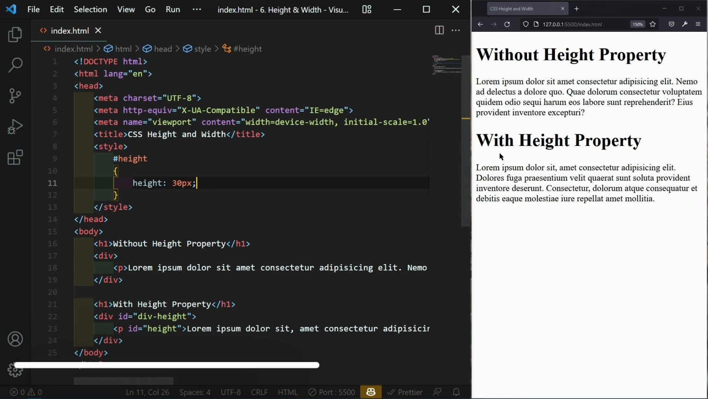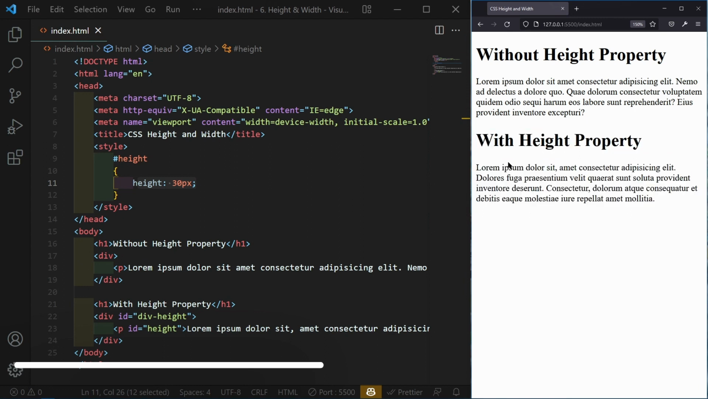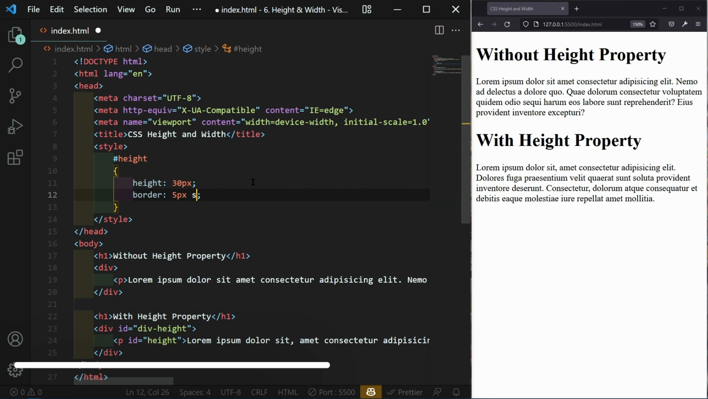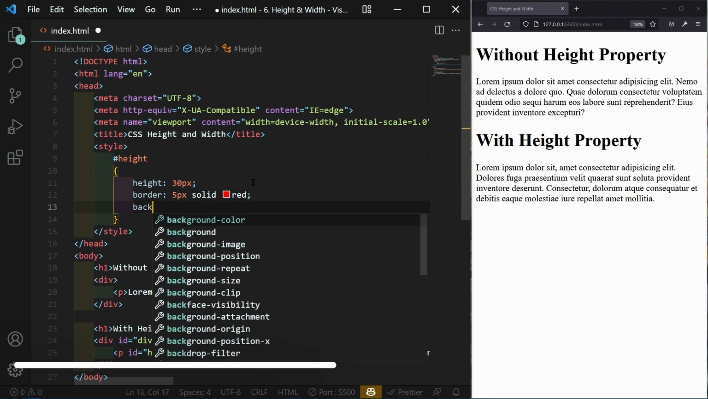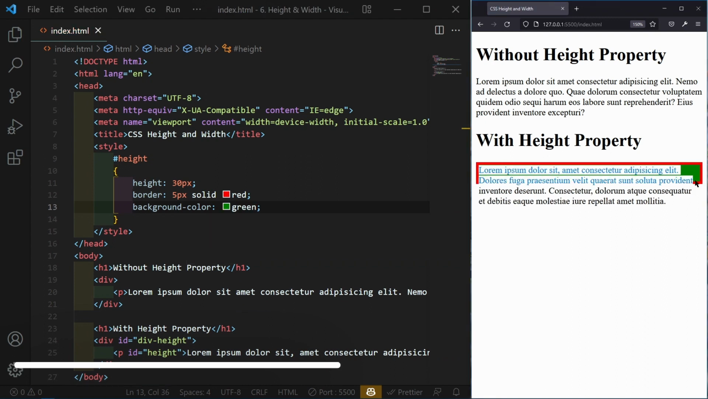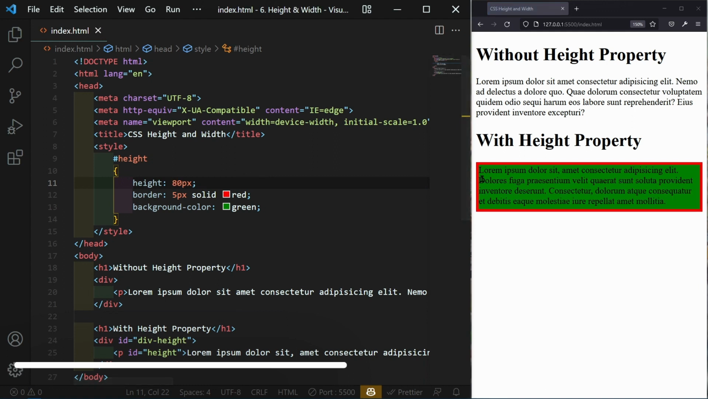As you can see, after saving, the height is reflected in the browser, but it won't show anything because the height creates a space and we can't see the space. So to see the space, let's take a border of 5 pixels, solid and green or red, whatever you take. And I also set the background color to green like this and save this. You can see here the space is showing clearly. The height is set. If I increase this 30 pixels to 80 pixels and save this, as you can see here the height is increased.